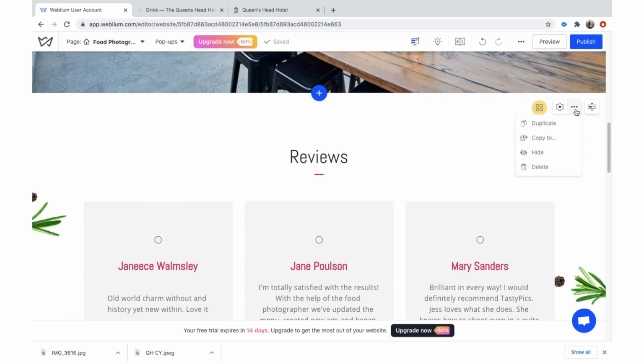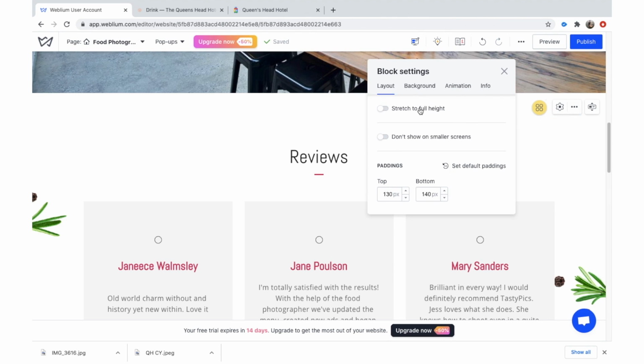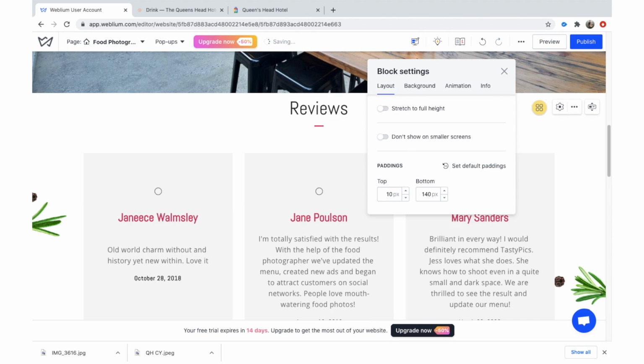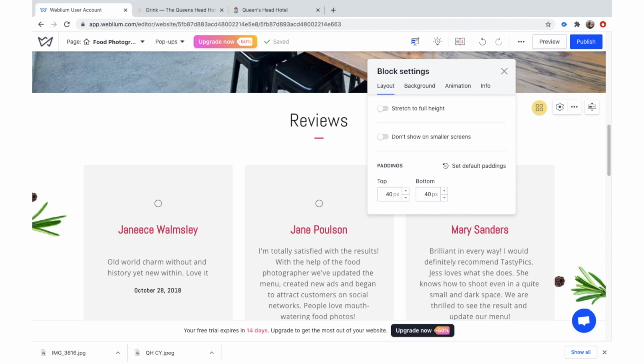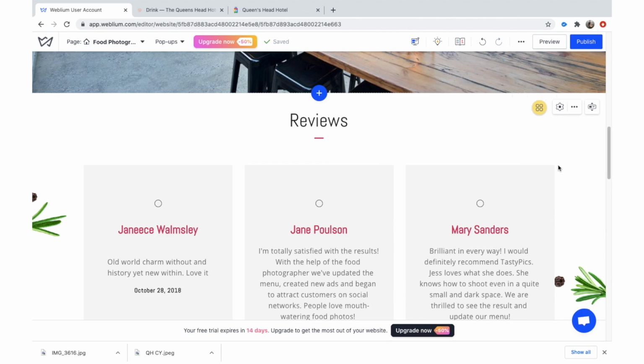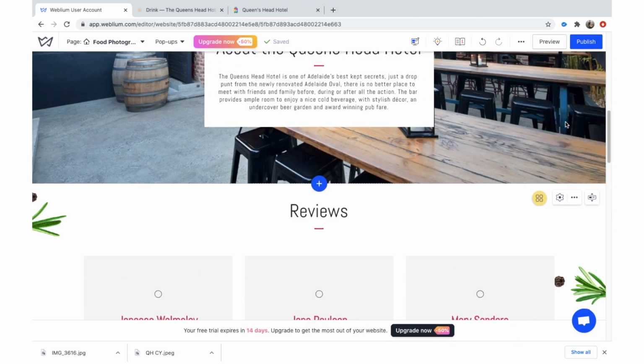Can I do that in here? Just block settings. We don't want to stretch to full height. Padding. Let's adjust that. So that refers to this. Let's call it 10. Not 10. Jeez, that's too much. Too little. 40. Yes, let's make it 40 on both top and bottom. Okay, I'm quite happy with that.